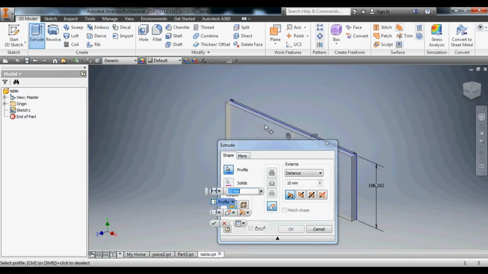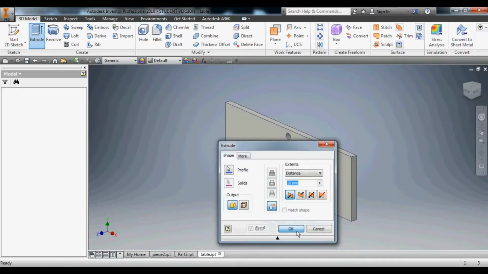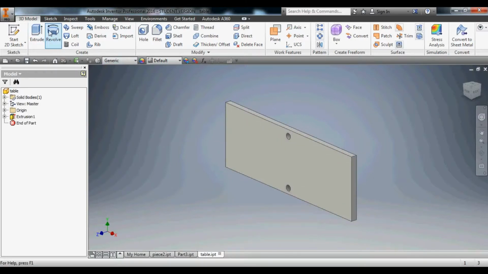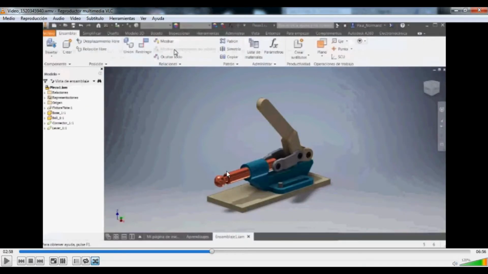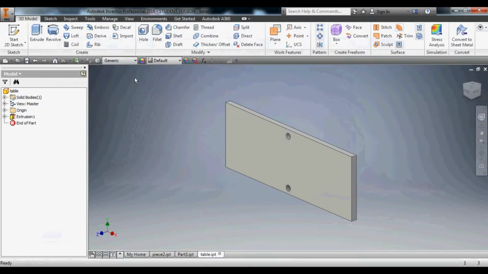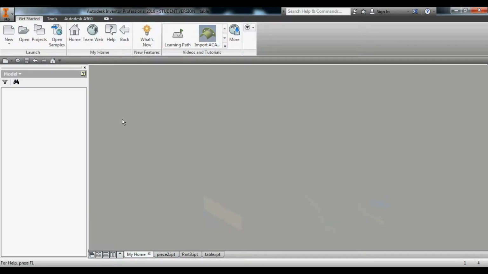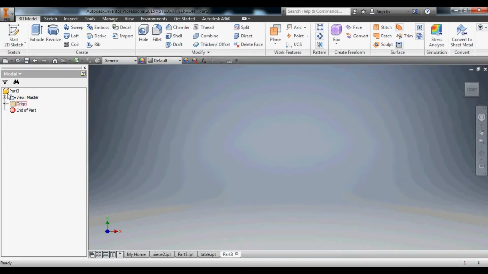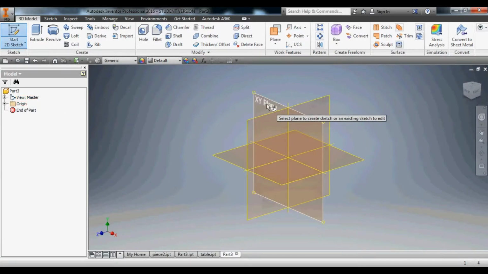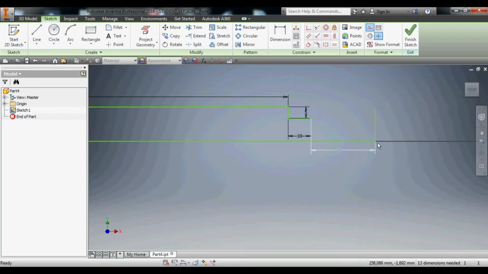Do an extrude, select that part in 10 millimeters, okay. So now we have our table, let's click on here, save. Now let's do our next part, which is this little cylinder. So let's click here, let's do home, let's do our new sketch right here, same plane.